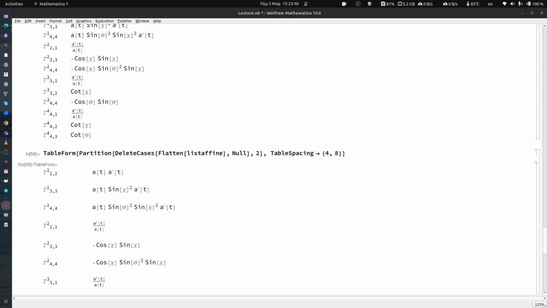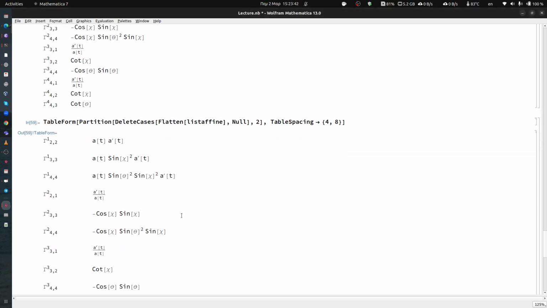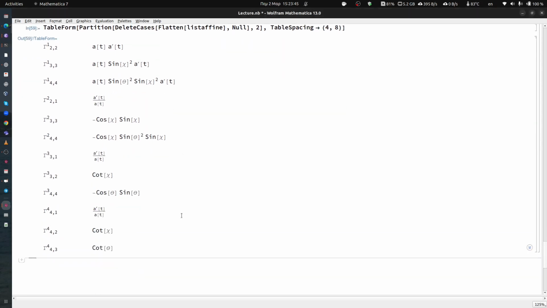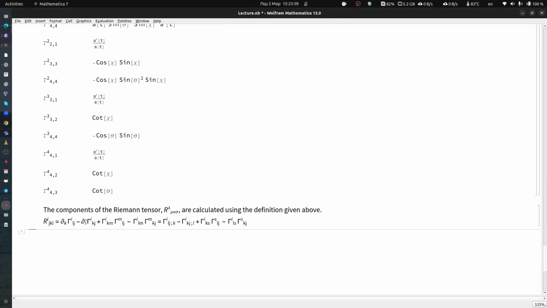So now we can use what we have learned for computing the Christoffel symbols for the computation of the Riemann tensor. So now this is the Riemann tensor. It is a slightly more complicated expression here. It involves derivatives of the Christoffel symbols and products of pairs of those.